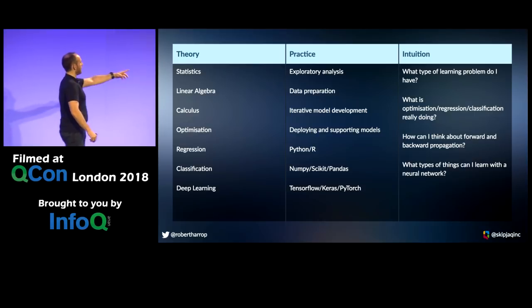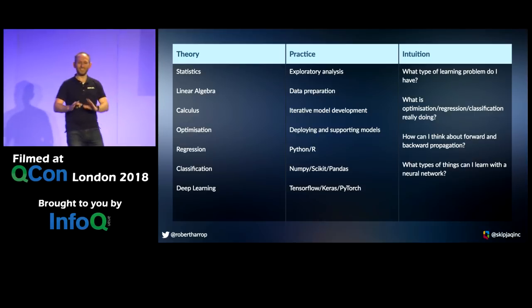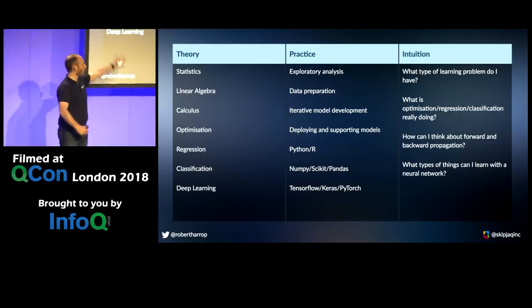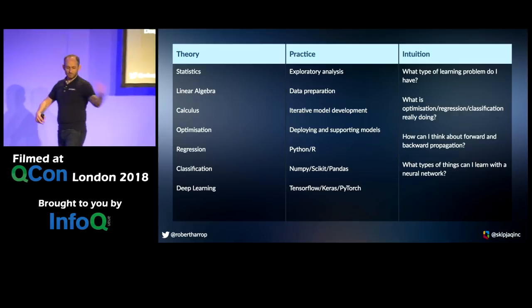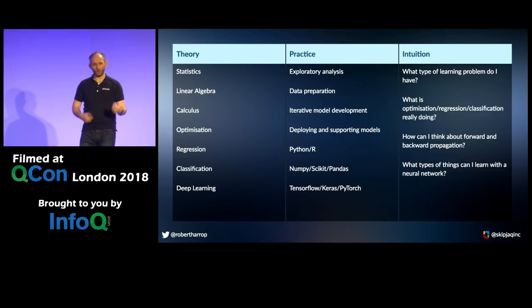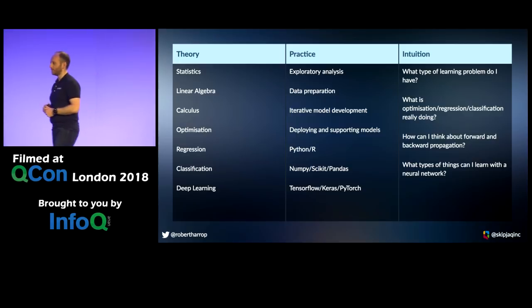What about practice? What about practical skills? Well, of course, they're super important. Because without the practical skills, you're never going to build anything. If you can't code in Python and you can't use NumPy and you can't use TensorFlow, you're never going to be productive. But what order should you learn them in? What things matter? Let's dive into that.